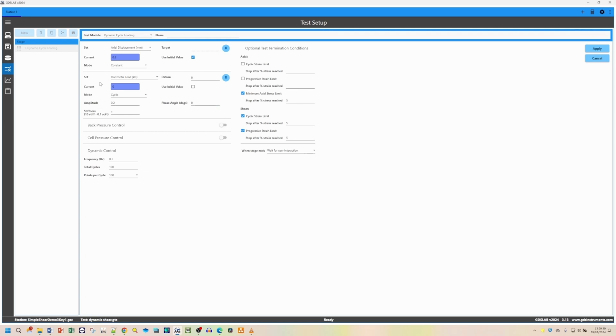Then the next set block is the horizontal displacement or load, which you can set. So I have selected load, as you can see here, of which I want my datum to be 0. And I want my mode to be cyclic. You also have the option of constant. You can also use your initial value if you want to. Then I want my amplitude as 0.2 with my phase angle at 0 and my stiffness at 1.